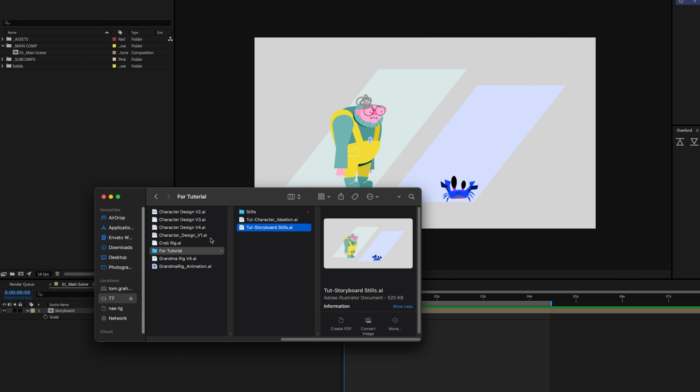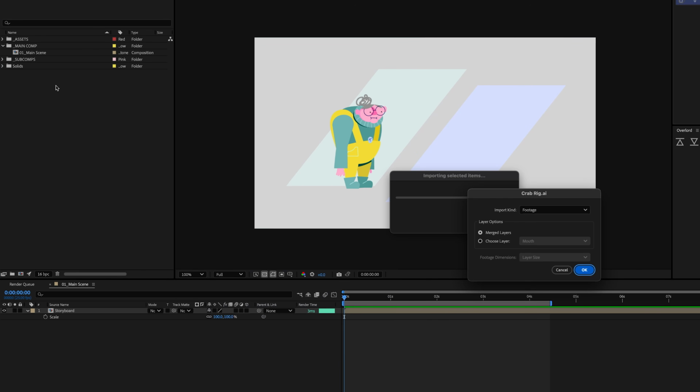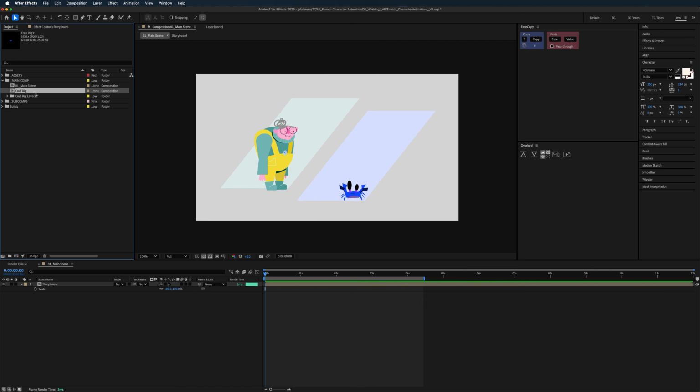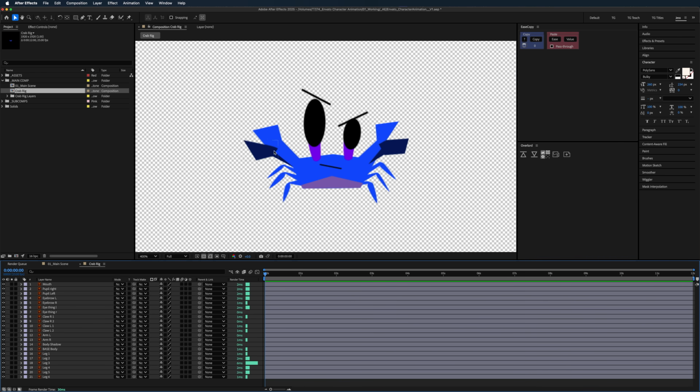Now we are ready to bring in our shapes and begin animating. I'm going to start with our little crab dude. He has already been nicely layered in Illustrator with all the bits that will need to move independently on separate layers, and those layers have been named.